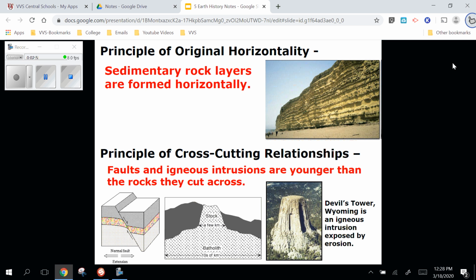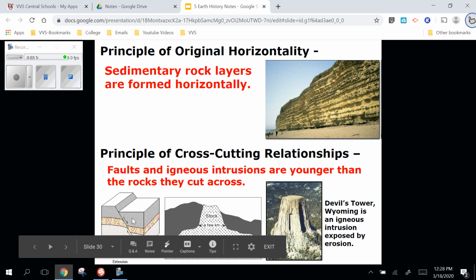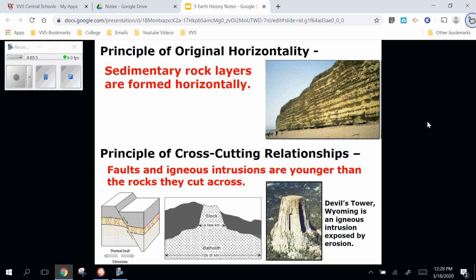All right, principle of cross-cutting relationships. Faults, which are broken rock, and intrusions, magma that cut across other layers, have to be younger events than the rocks they cut across. You can't break these rock layers down here if you don't already have the rock layers there to break. So the rock layers were deposited, formed, and then they were faulted. Same thing over here. This magma body can't cut across layers of rock unless the layers of rock were already there.